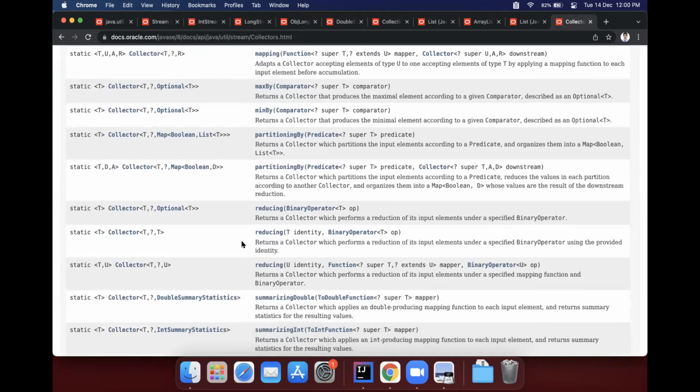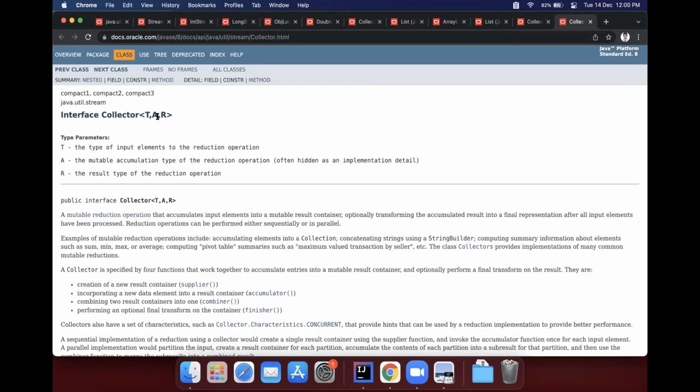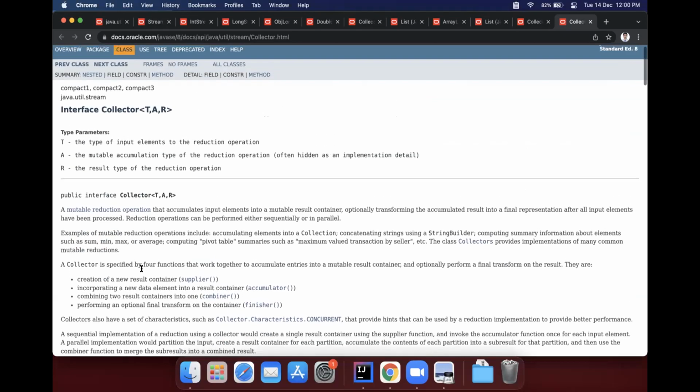If we go to the most used, like the container types, you see toSet. When you call this method toSet, it gives you an implementation of type Collector. When you say toMap, again it gives you an implementation of type Collector. If you say toList, it also gives you an implementation of Collector. And if you see what Collector is, it is basically an interface.